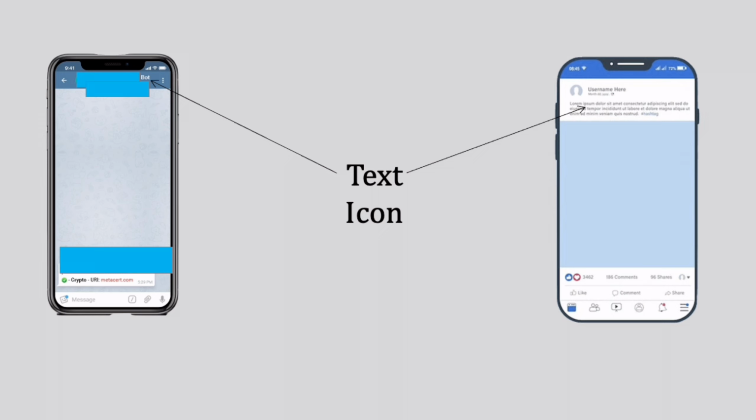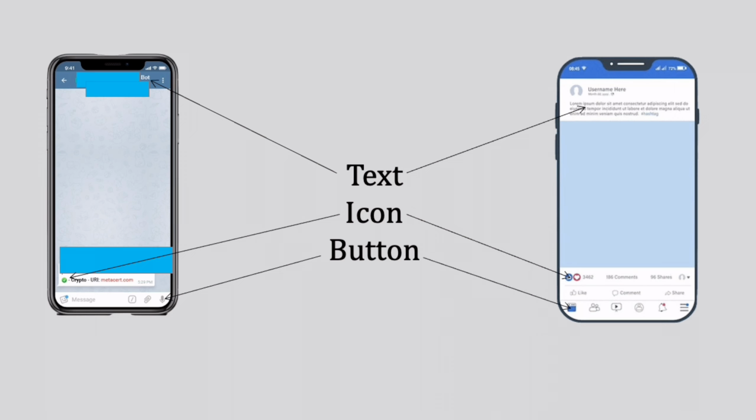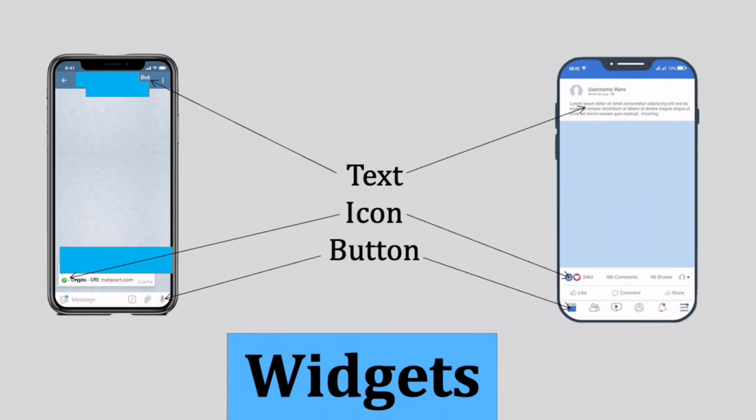and icons, and buttons. These components are called widgets in Flutter.